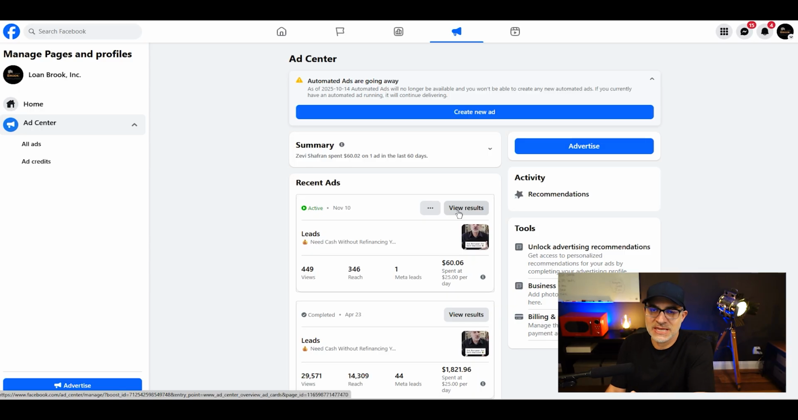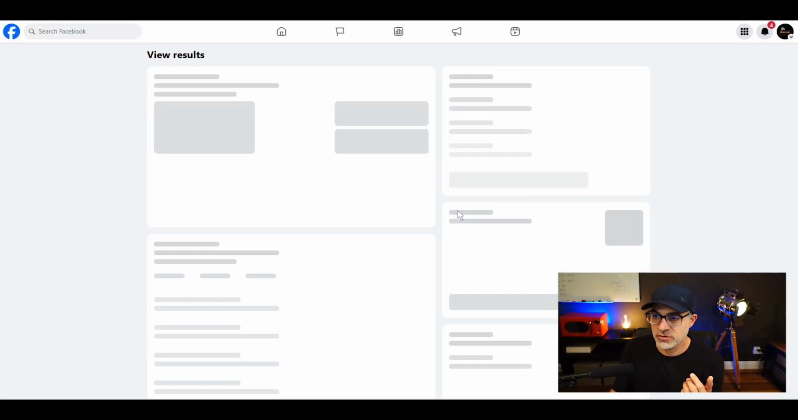Again, this is the same ad that you could take from the link of the last video, download it with the script, and you can literally expect similar results, right? Because it's the same thing. So, view the results.